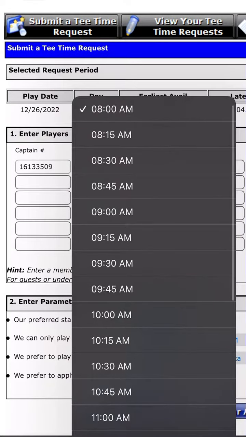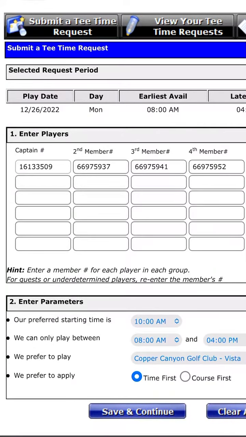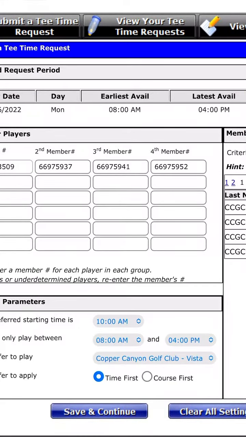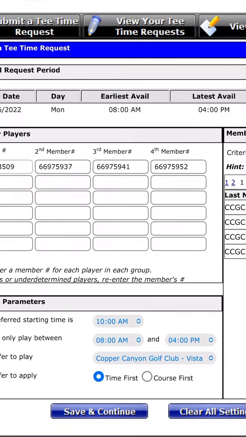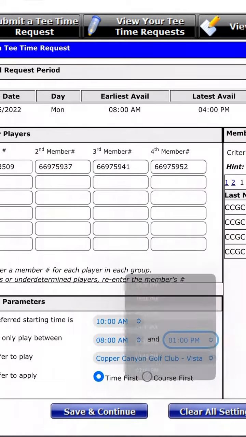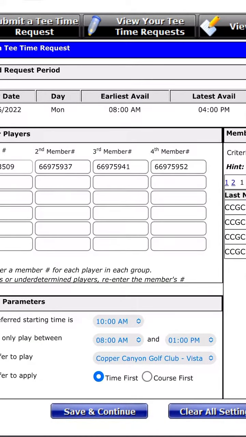I want to pick my preferred starting time for this demonstration. We'll say 10 a.m. And then I want to set the window of time in which I would be okay with getting a time, assuming that 10 a.m. was not available. So for this demonstration, I just want to get anything that's 18 holes, has enough time to play 18 holes, so we'll set it between 8 a.m. and 1 p.m. And it's very important here to remember a couple of things.